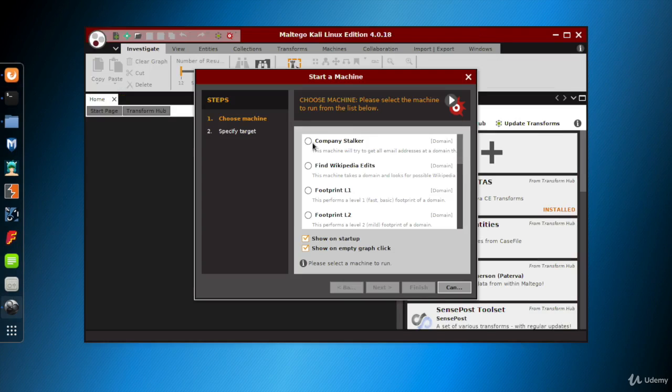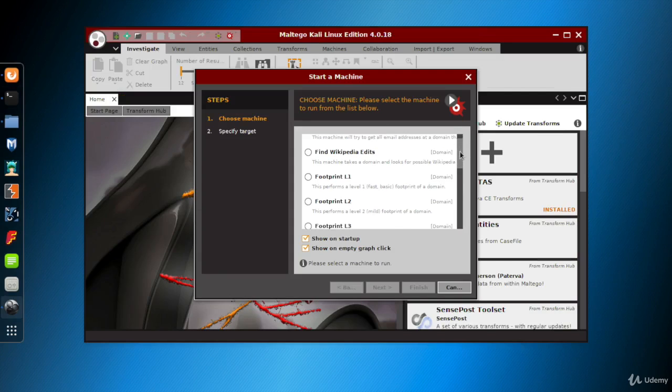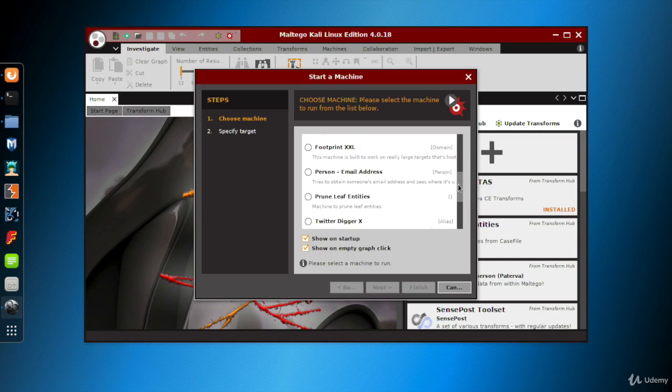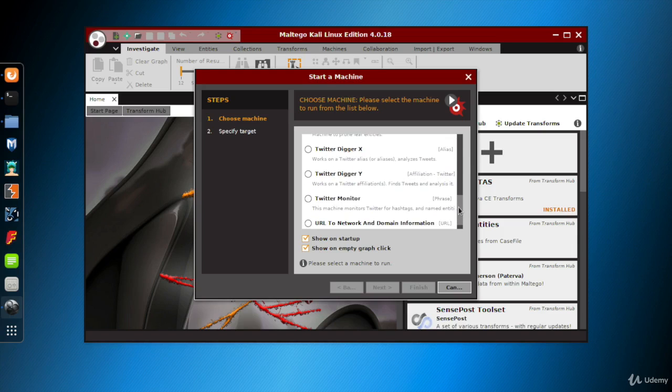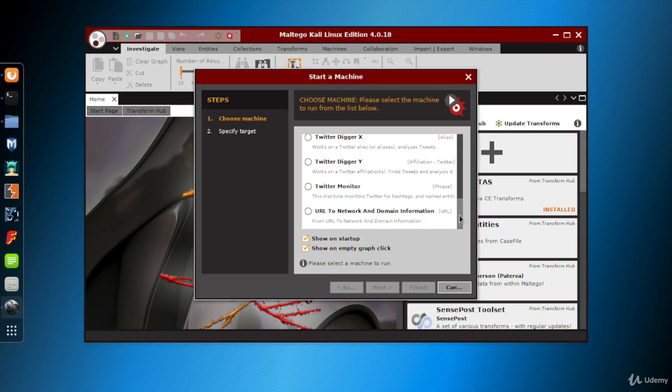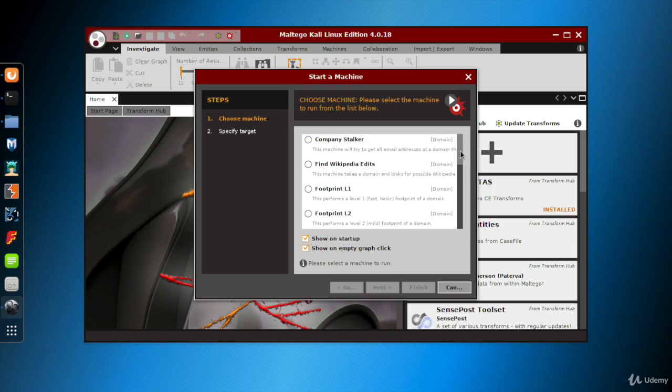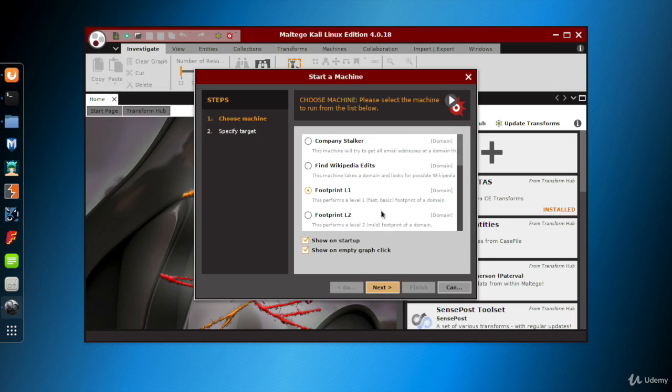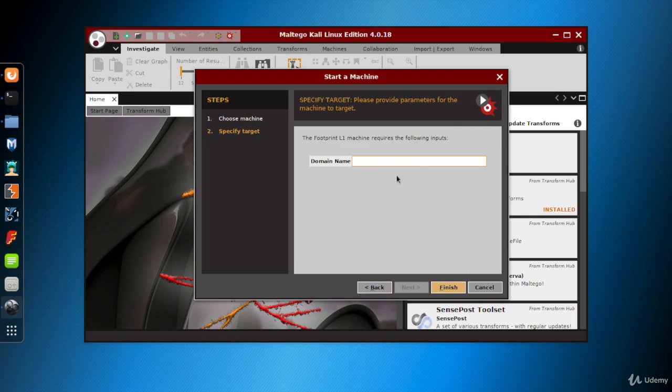First, we choose a machine to run. There are different machine options specified for different purposes. For example, there's a Twitter Digger machine to work on a Twitter account and analyze the tweets. Let's choose Footprint L1 machine this time, which is a fast and basic footprint for the target domain.